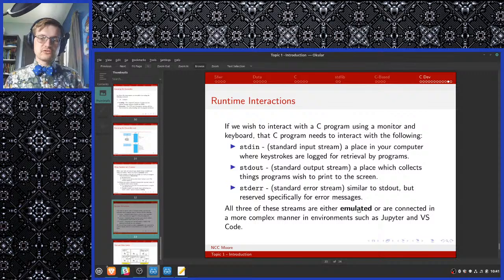All three of these streams are emulated, or connected in a more complex manner, in environments such as Jupyter and VS Code. So when you run something in VS Code, it's emulating standard input for you.